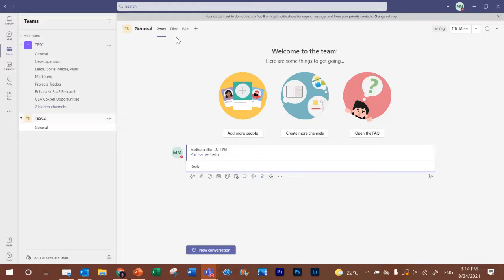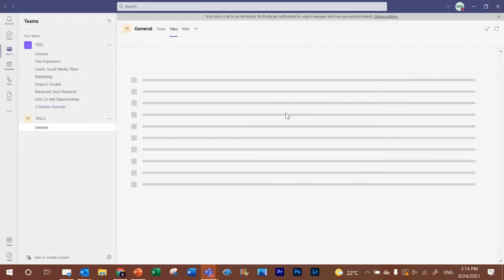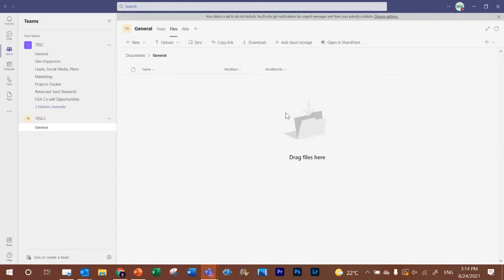And then what's really nice here is you can go into the files section and upload different files. Now this is where you can store information, maybe some marketing materials for your business. You can click upload, you can click new, you can even download all of this as well. You can copy the link to the documents and share it amongst the people in your teams. There really is so much that you can do.